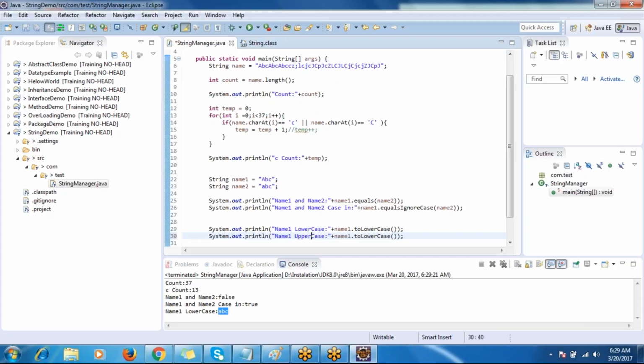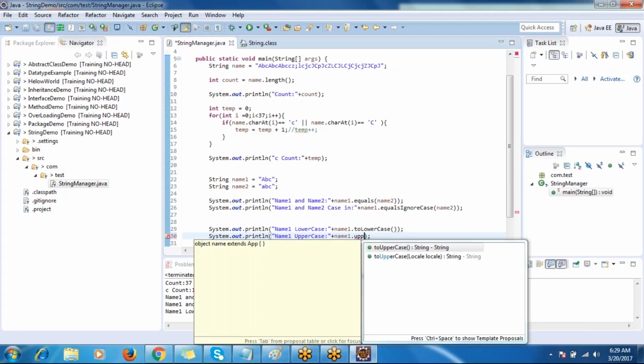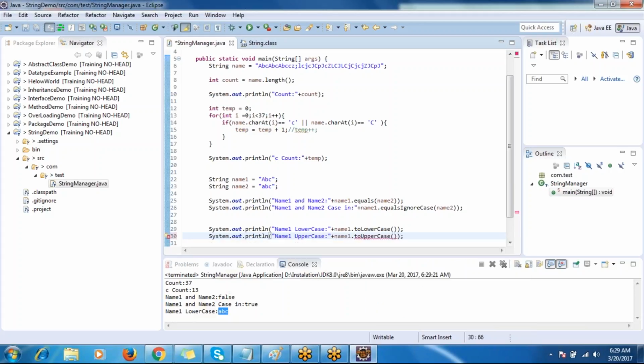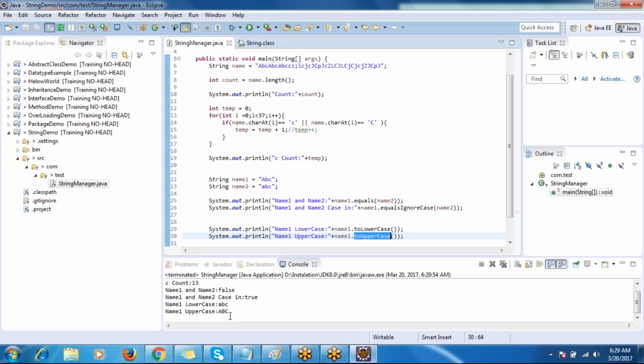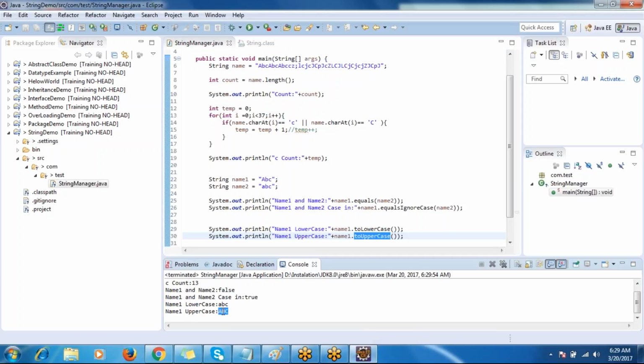Just switch it to uppercase. Yes, correct. So these are the inbuilt functions. So uppercase. Now run it. So everything is converted into uppercase. So like that, there are so many methods available. So you can have a look.